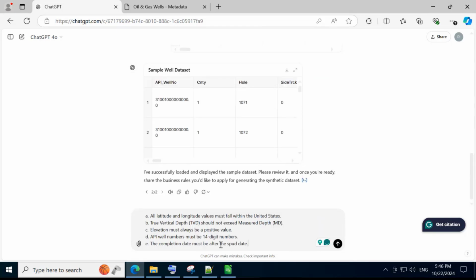I've defined some business rules like all the latitude and longitude values of the data set that I'm generating must fall within the United States. The API well numbers of the data set should always be 14 digits. Completion date must be after the spud date, etc. But you can define more business rules and refine your data set according to those business rules with the help of the LLM.